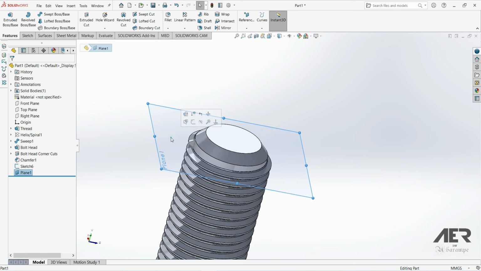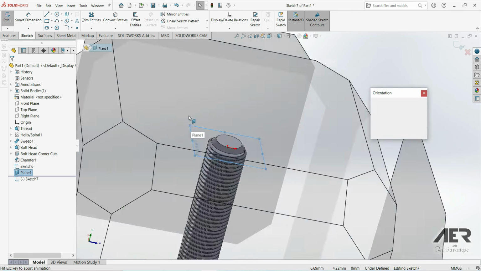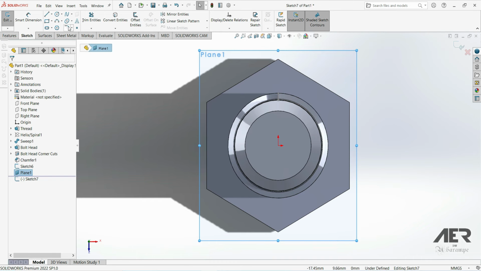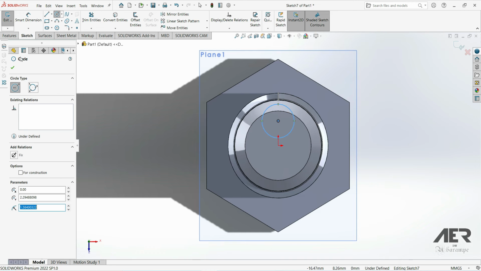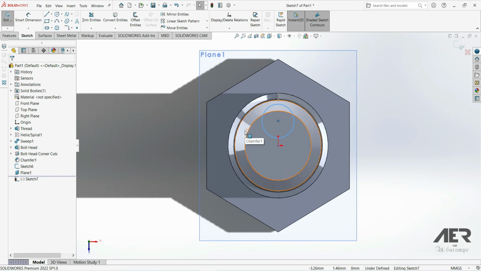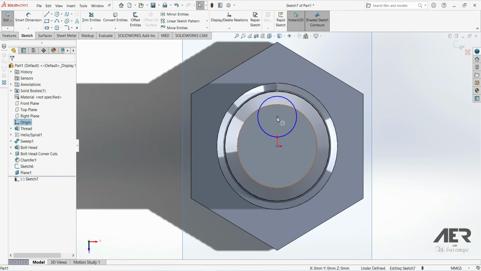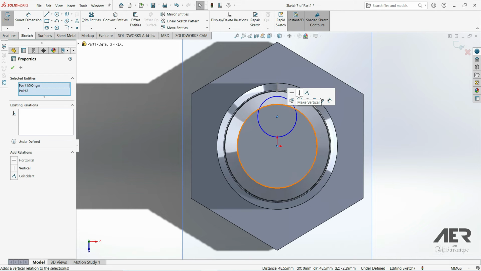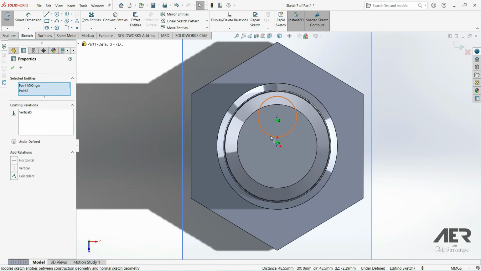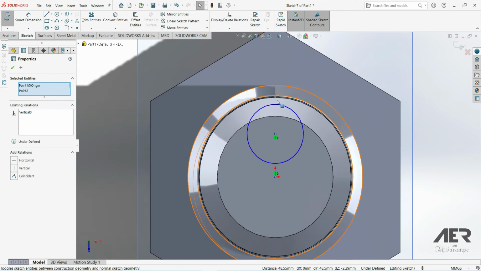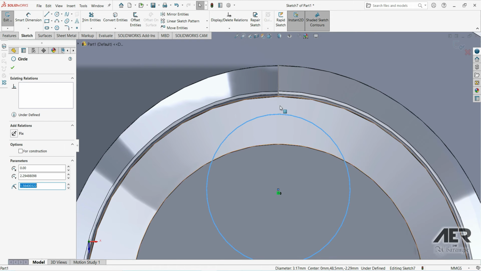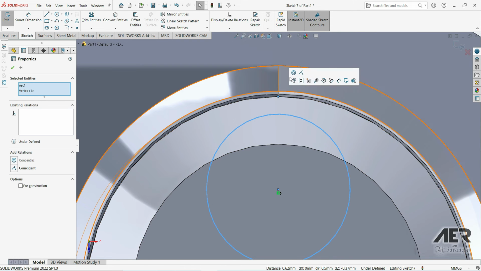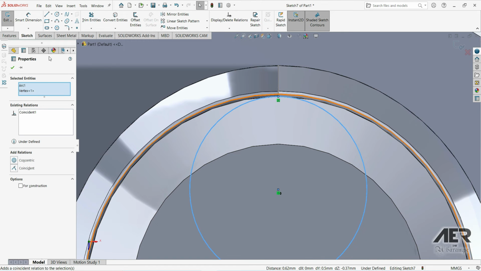Then click on the plane and start a new sketch. Go Normal To and we are just going to draw a small circle. This should be aligned vertically with the origin. So click on the origin, hold down Ctrl, click the center of the circle, and then add a vertical relation. And it should also be coincident with the bottom of that profile sketch. So click on the outside of the circle, hold down Ctrl, and click on the bottom of that sketch, and add a coincident relation. And we might need to zoom in a bit.